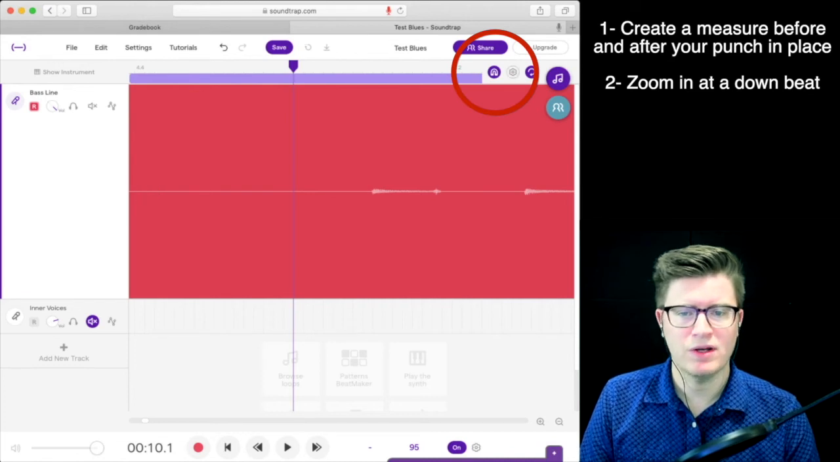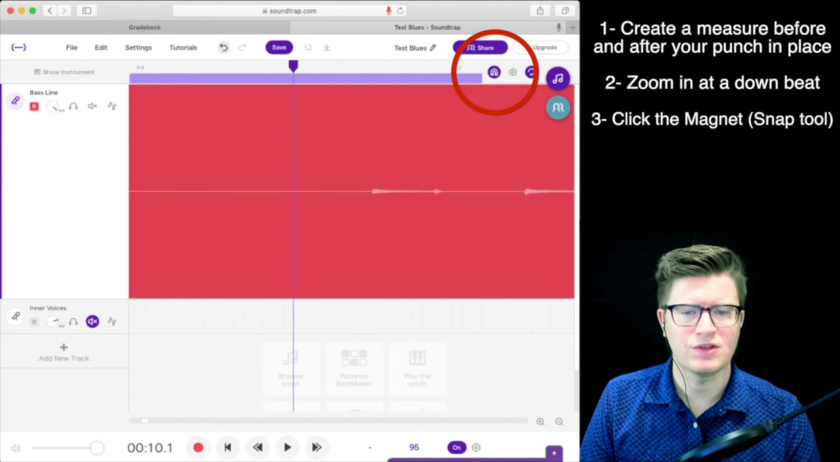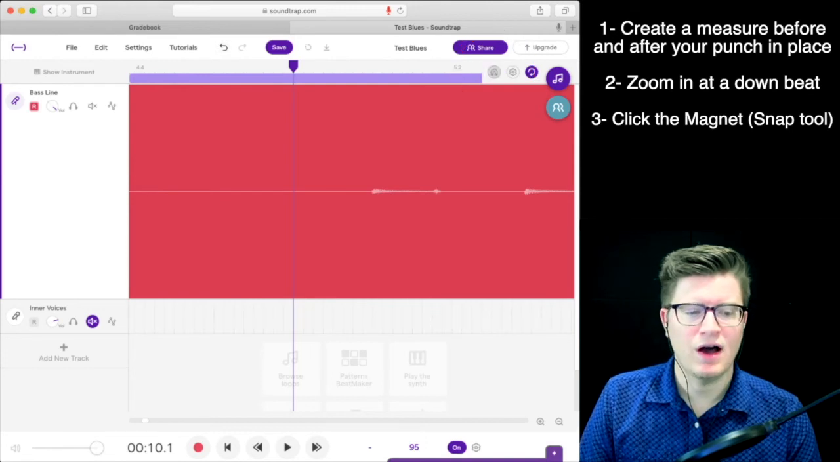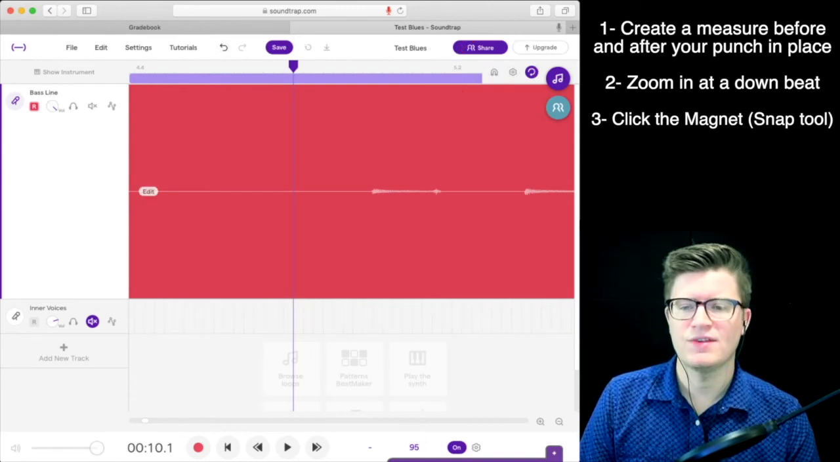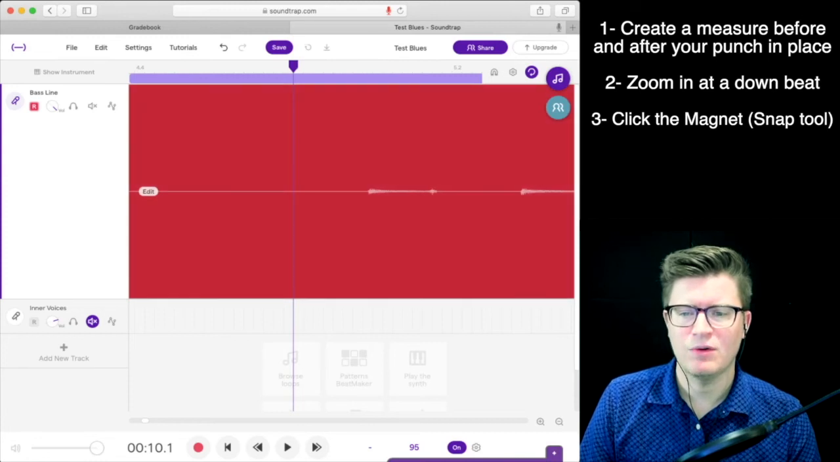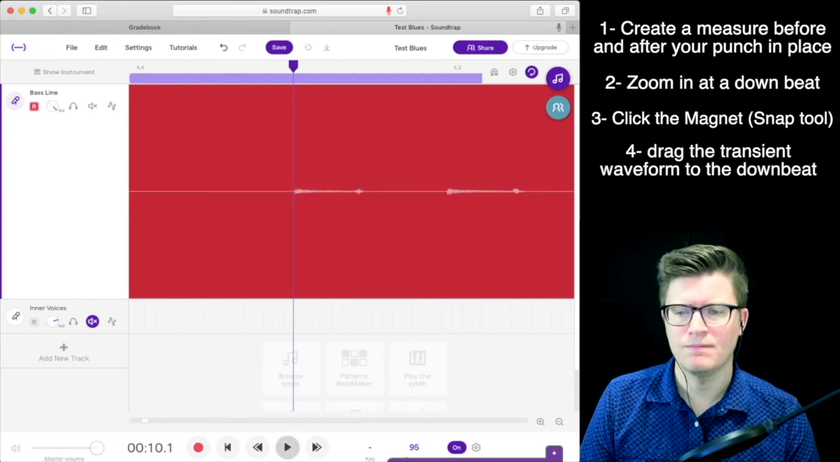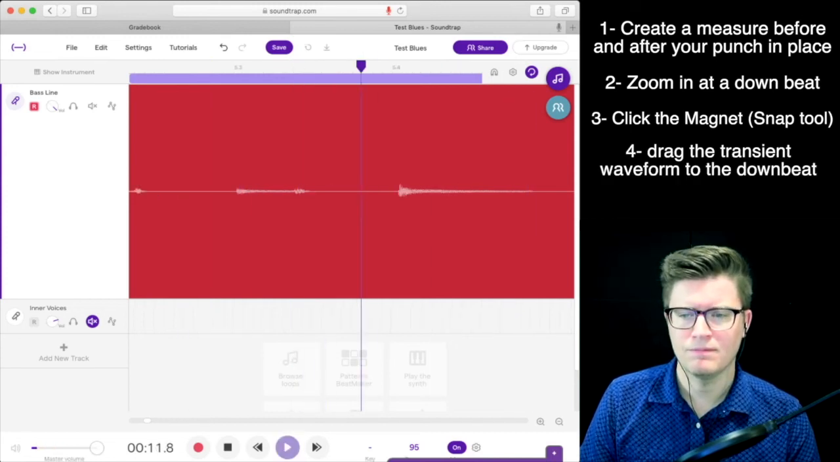To do that, we need to first click this little magnet that you can see blinking on the screen. When we unclick that, that's going to take off the sticky settings and allow me to drag this here. That looks like that could work. Let me take a listen. And that solved our problem.